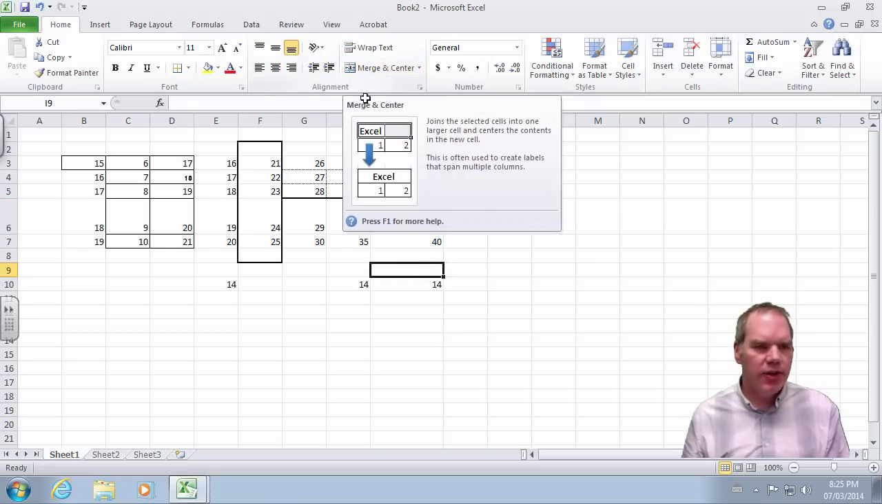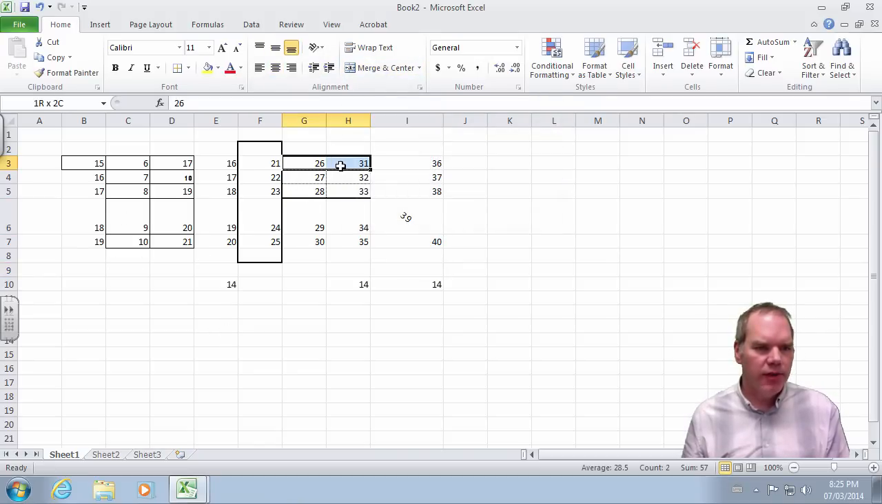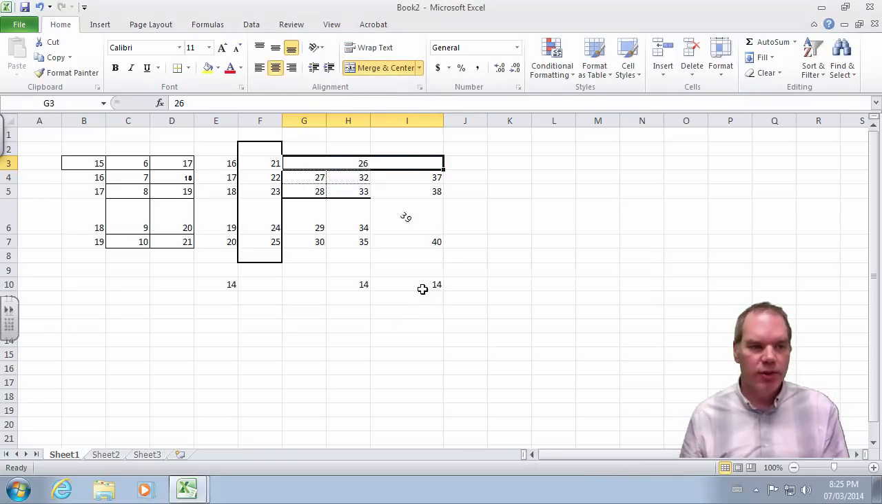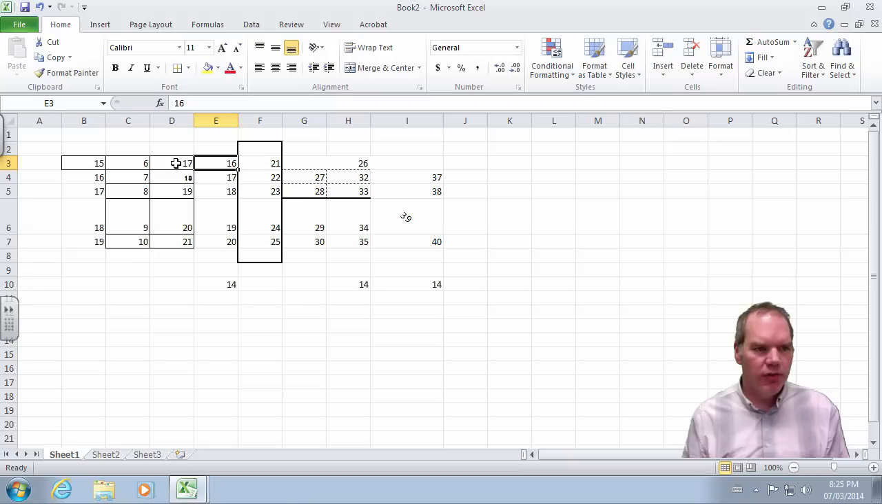Okay. Merging and centering. If I wanted to have these three cells together, I could merge and center. It's going to give me a concern because I have multiple data, but I don't care. And now this is just like one cell. If I'm moving over, this is now one cell. All three of these cells together are one thing. They only hold now one value.